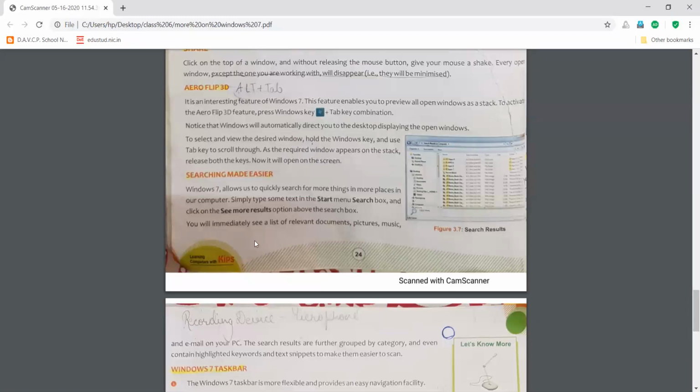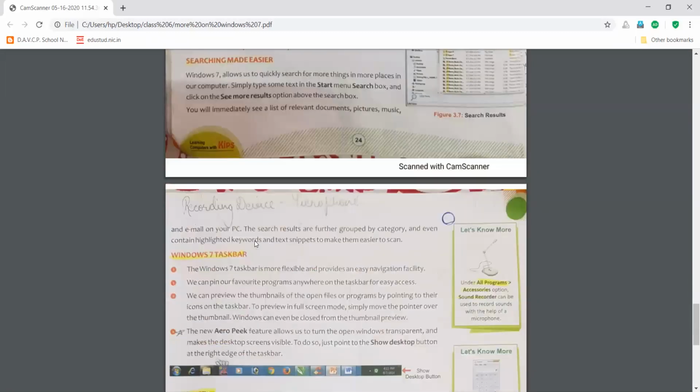Next is Aero Search, searching made easier. As you can see here along with your start button, there is a search bar in which you can write the name of any application that is already installed in your computer, and then you can use it. What is the main function of this search box? You don't have to struggle in finding the program that you are searching for. You just have to write the name and the computer will itself find the result for you. Hence your searching has become very easy.